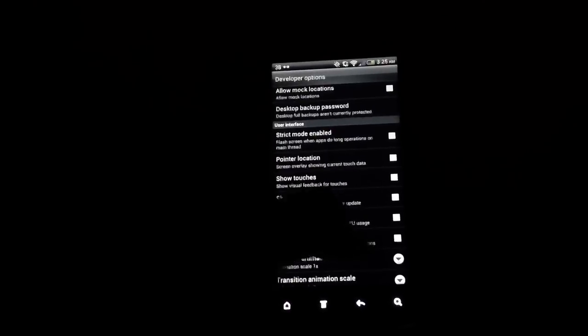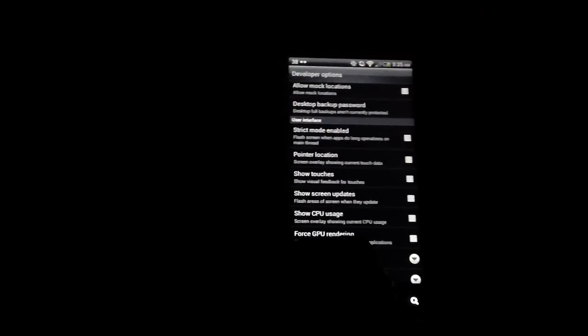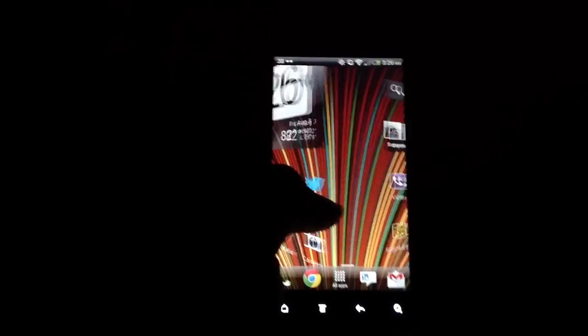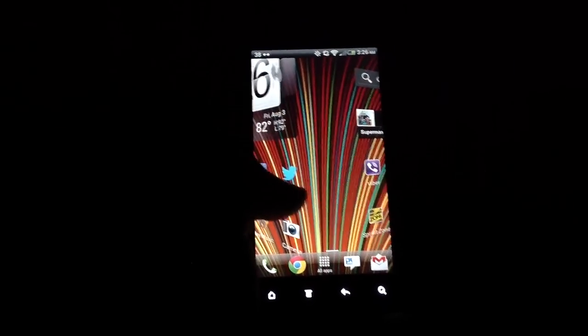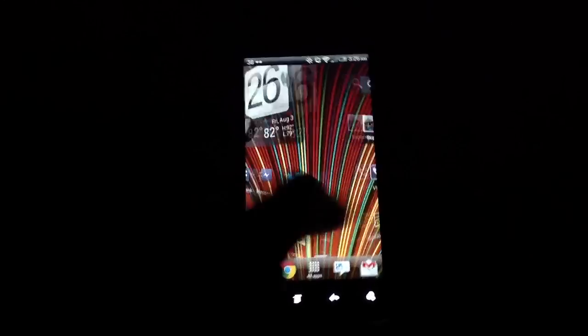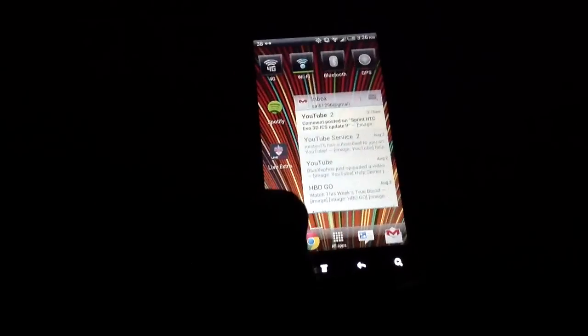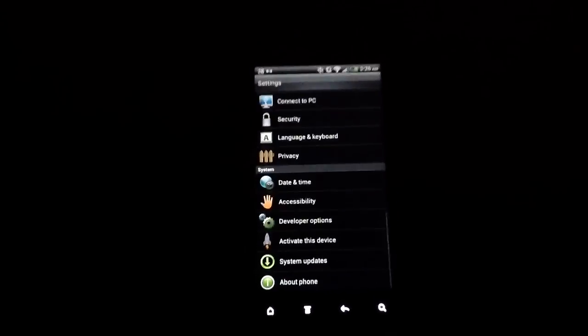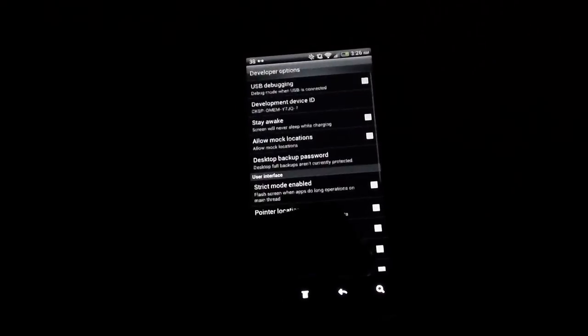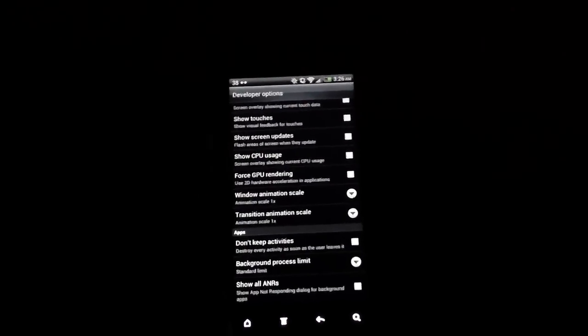Then there's force GPU rendering, where it only uses 2D hardware. And I kind of noticed that when you do the little spin thing, you can't notice the apps popping out like before, like when you don't have it. Yeah, so that's pretty cool.